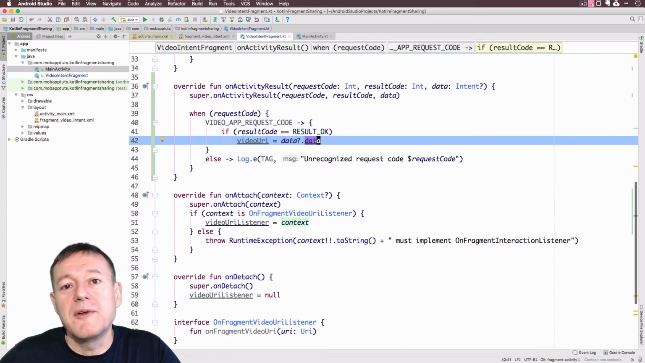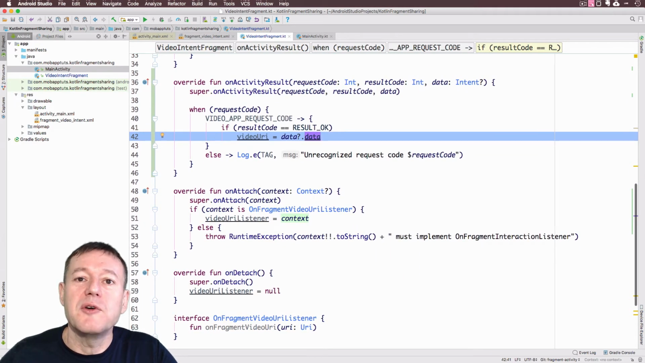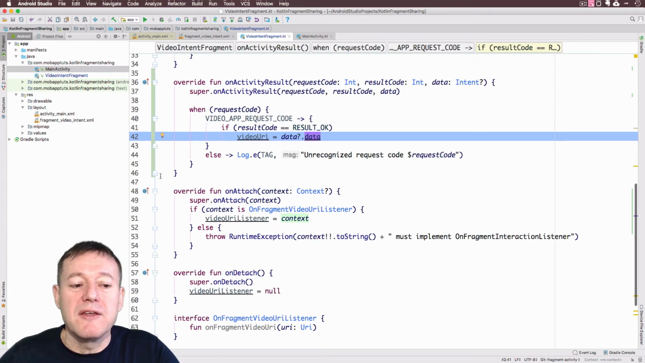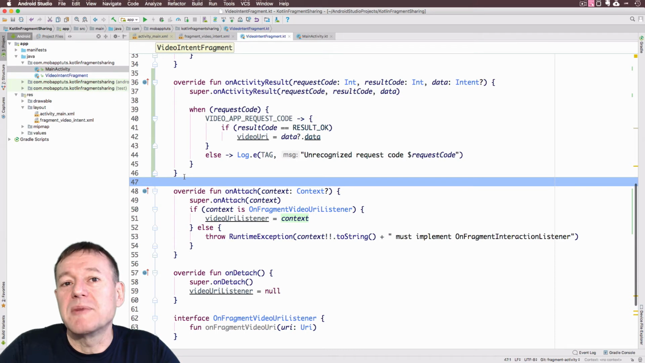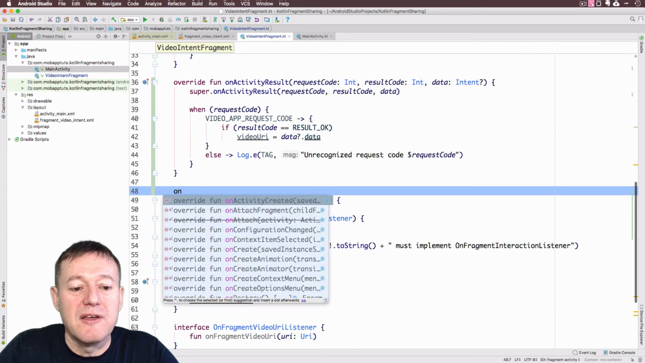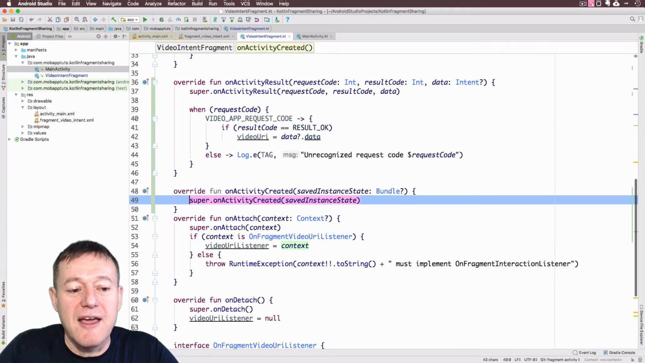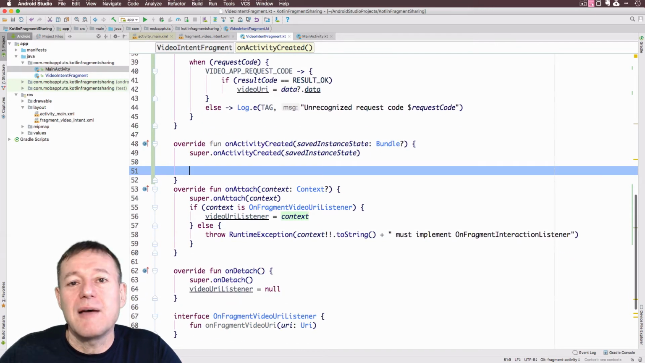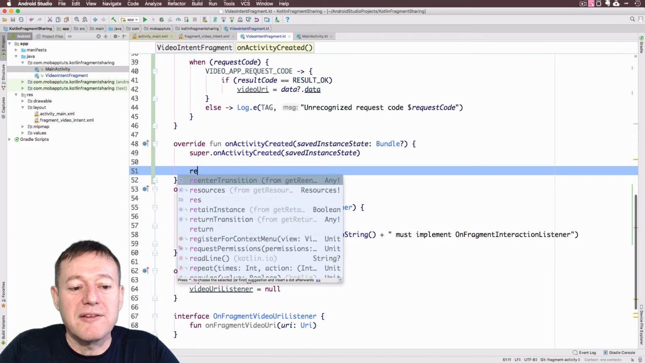Now, what I want to do is add our listeners to our buttons that we set up in our fragment layout. So I'm going to do that from inside when the activity is actually created. So we do have a callback for that we can use, onActivityCreated here. So once the calling activity is created, this gets called, and this is a good place to set up our listeners for our buttons.